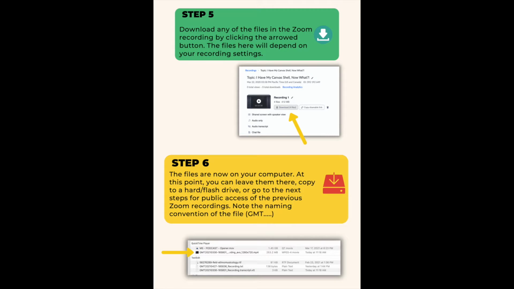So step 6 then, it's living on my computer. If I wanted to, I could copy it to a flash drive or an external hard drive. I could leave it on my computer, whatever I want to do with it. So that is if you just want to store those Zoom recordings and not necessarily share them.